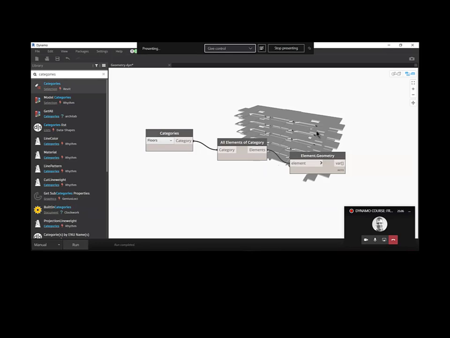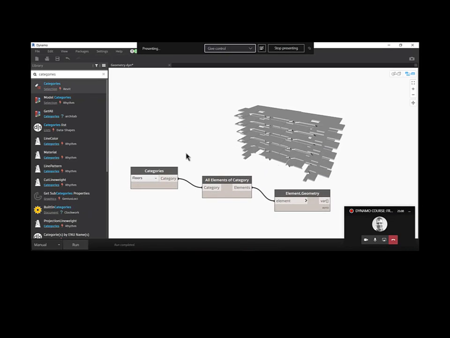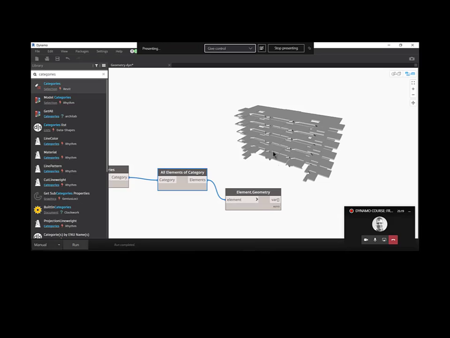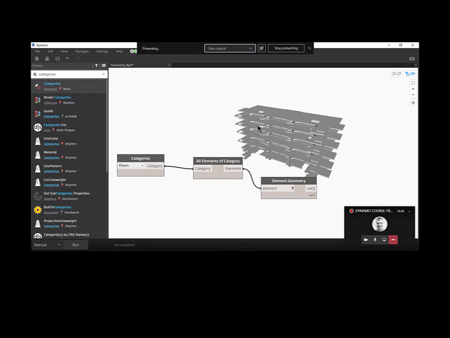It takes time because of the geometry. So right now I could see that Dynamo got all my elements of floors. So I have 44 floors in my project. And then it created geometry around each of these floors. So this is just geometry inside of Dynamo. It's not doing anything smart. It's just for visual reasons, just to show you the different ways of dealing with geometry. So right now, everything is being run. So every time I click run, all the nodes will be run, right?